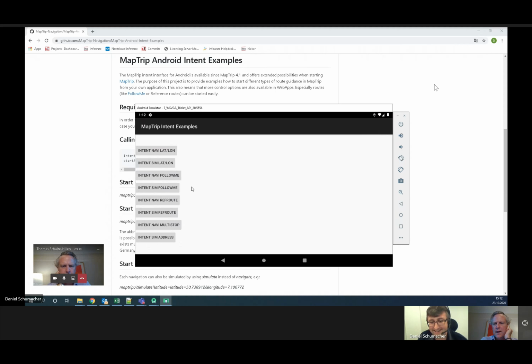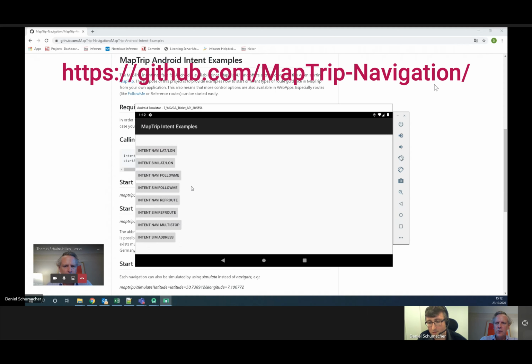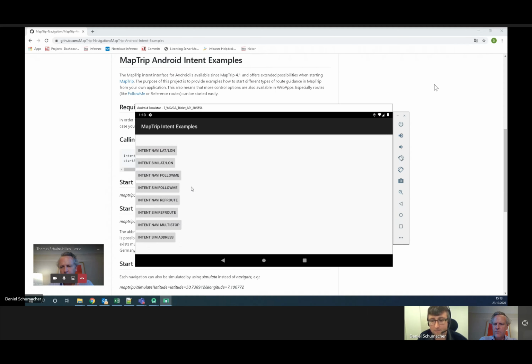And the source code of the application was uploaded to our GitHub account. We will post the URL of the repository, so you can look into it and see how it's done. Yeah. And Daniel, you told me that you can launch MapTrip from this application, but you can also do other stuff with it, like from a text message, for instance, you showed me.